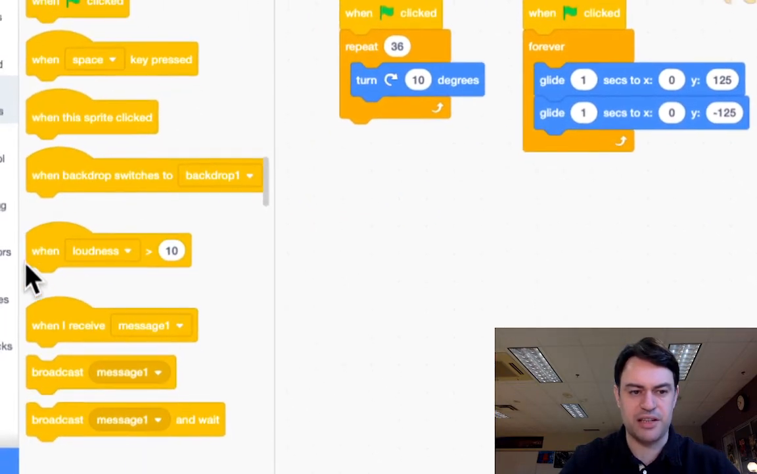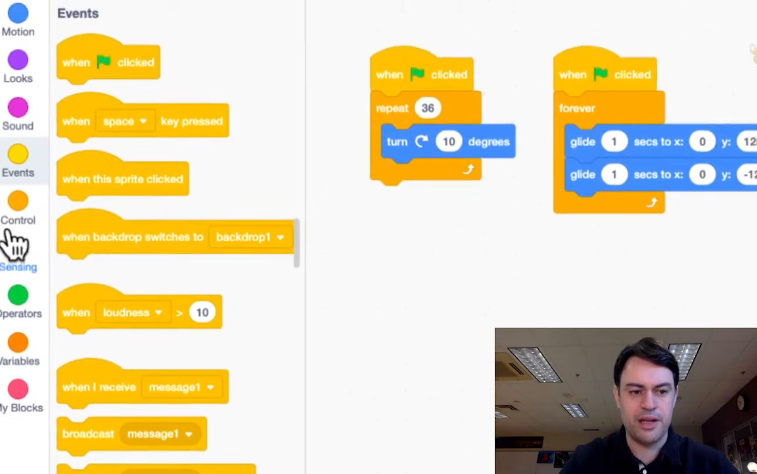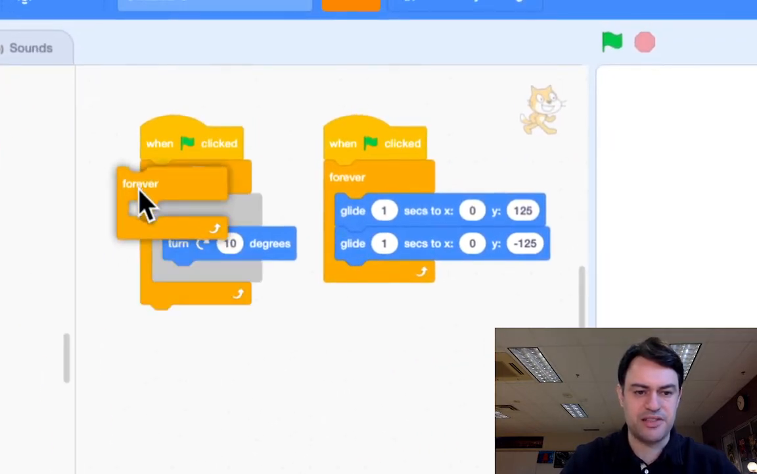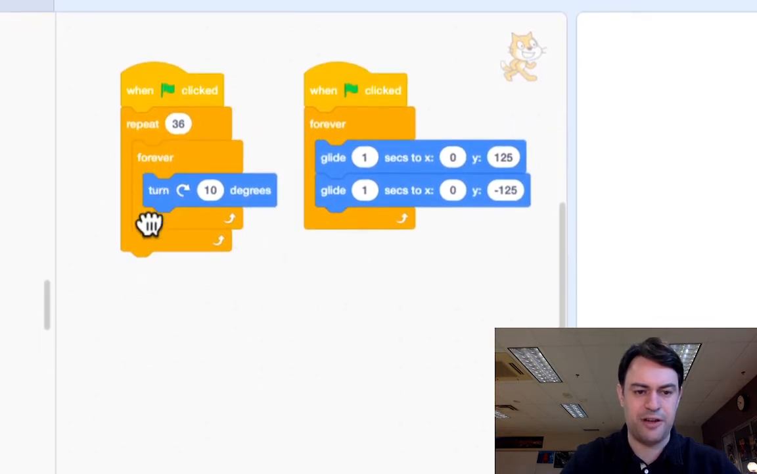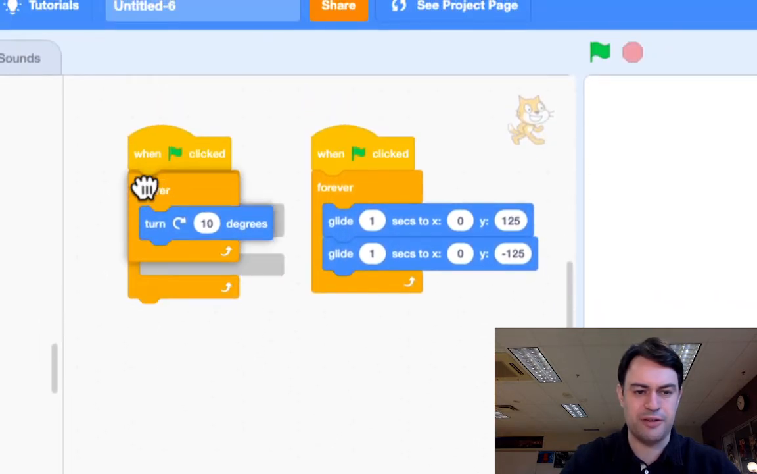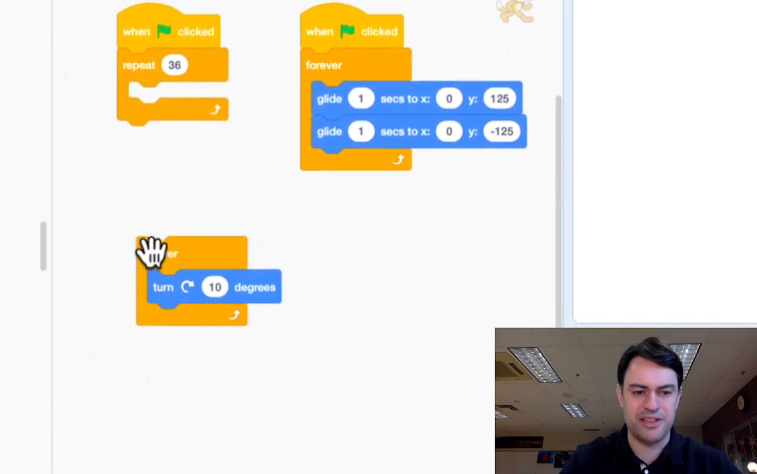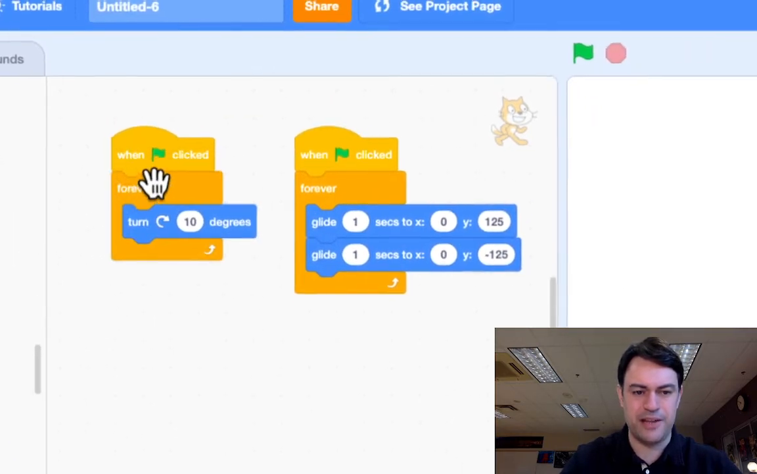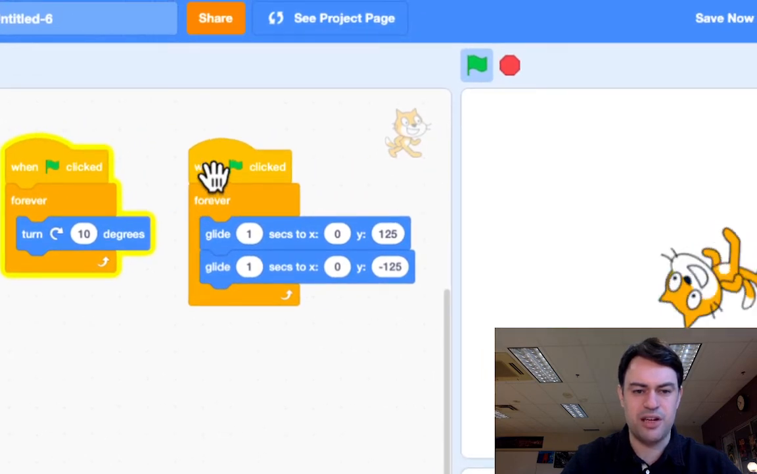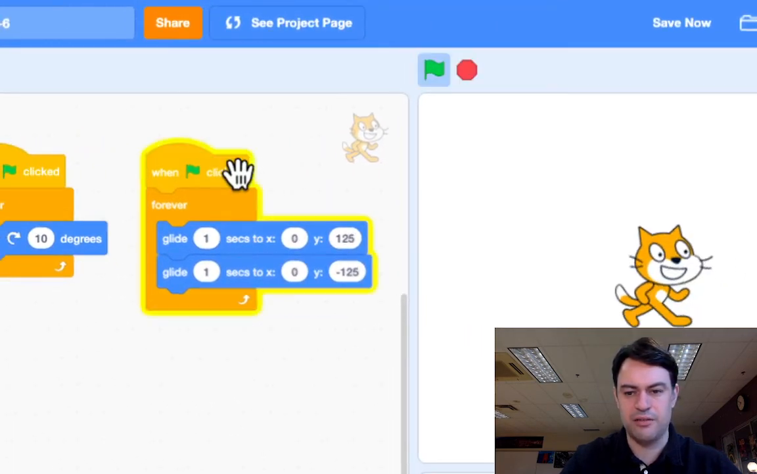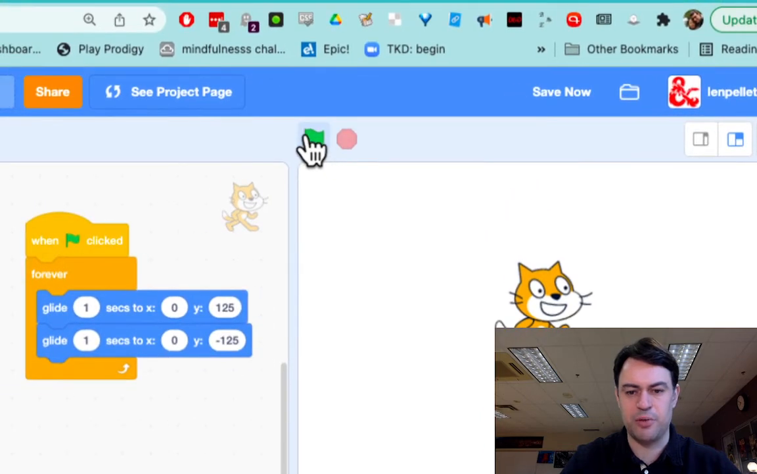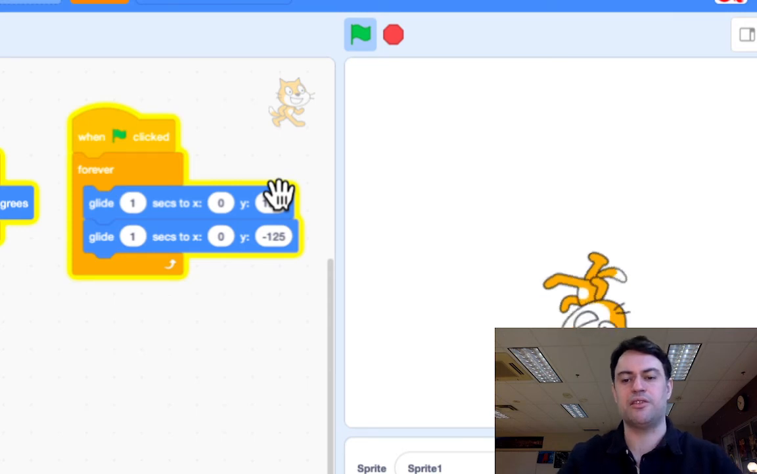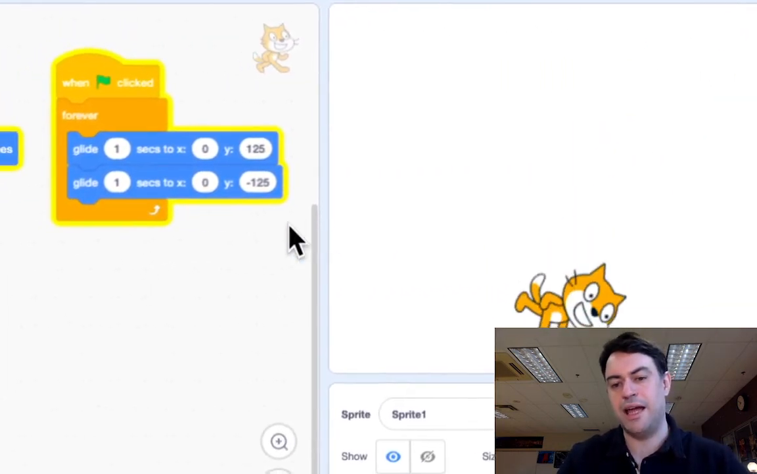But I can stick that in instead, do it forever. We'll grab a forever loop. It doesn't really make sense to repeat and do it forever, so I'll just do it forever. Gosh, it's hard sometimes to move these things around. There we go. All right, so now we have these two scripts. One spins it, the other one glides it, and because they both have the same trigger and they're happening at the same time, now they can both happen. So we get the character gliding and spinning.